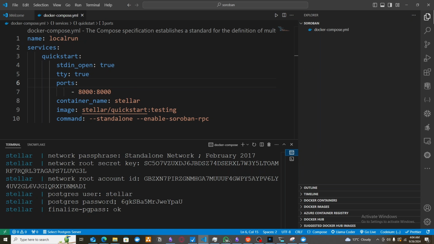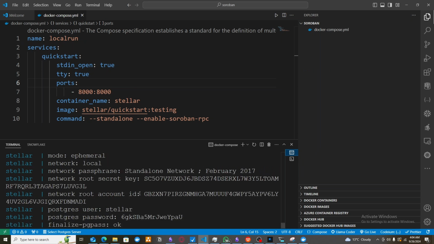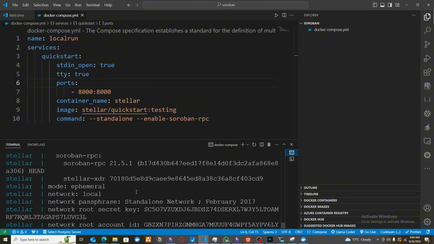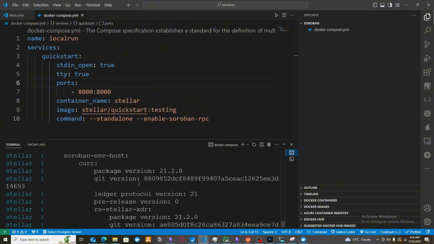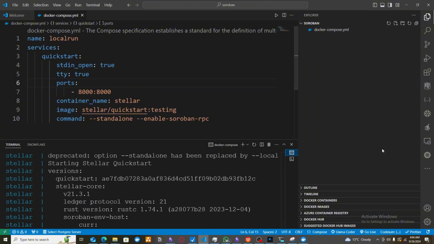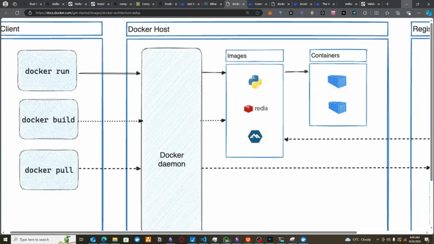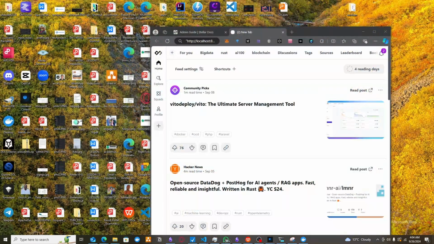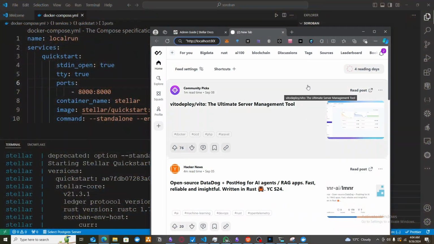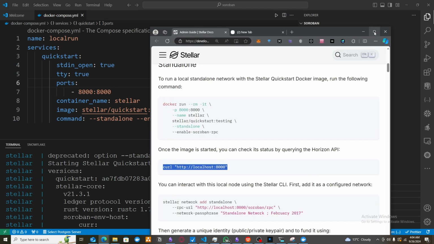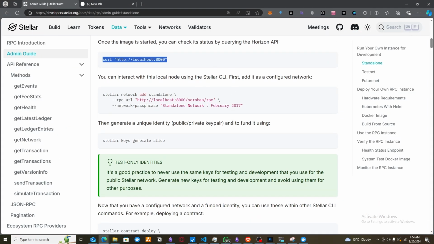So now we have Postgres user Stella. So you see we have some details here, like the secret key and our network root ID. We have a lot of information here. And then the next steps, we'll be using this network in our upcoming tutorials as you see here.